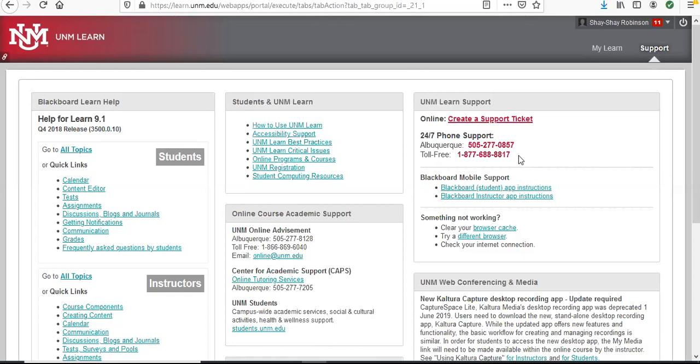There's also an option here for phone support. In our case, since we are not in Albuquerque, we can always call the toll-free number, and the great thing about it is they are open 24/7. There are going to be a couple of things you can do to get back to the previous page, but what we're going to go over first is how to use UNM Learn.